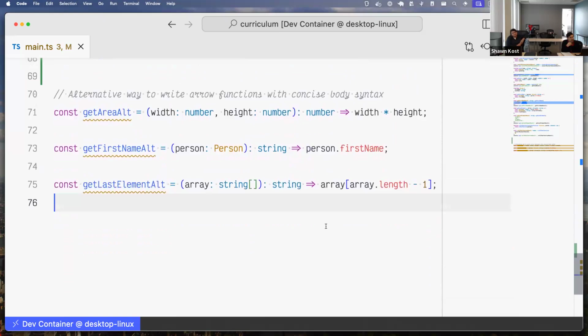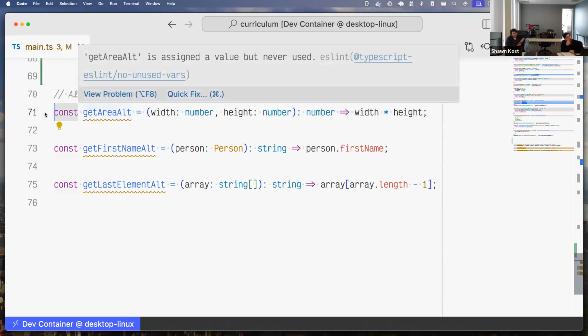So let's take a look at lines 71, 73, and 75. Immediately, what is the first thing that we read when we see lines 71, 73, or 75? What's the first thing that our eyes go to? The name of the function. Name, okay? What does the const keyword mean? That it will not change. It will not change, right?